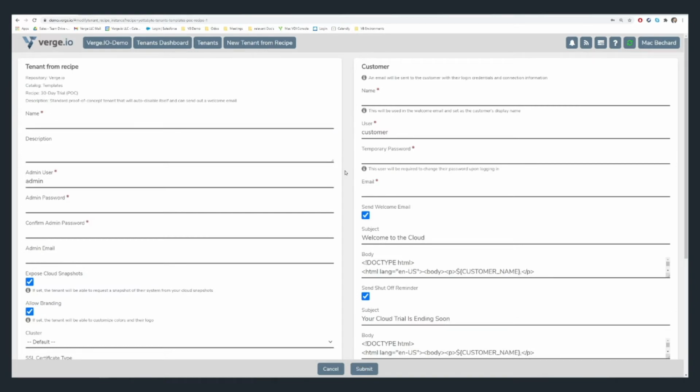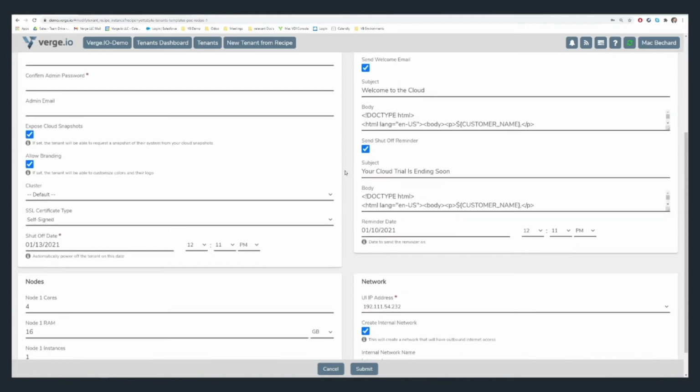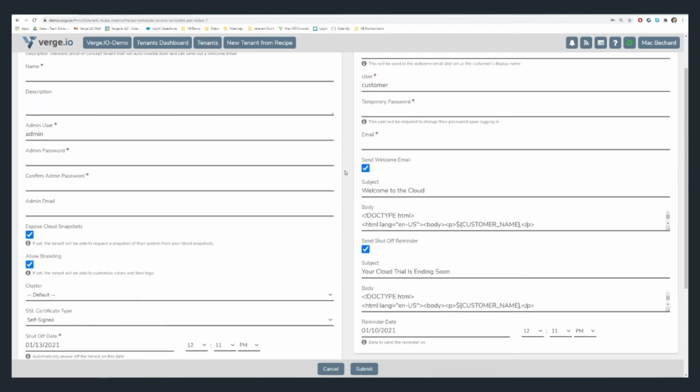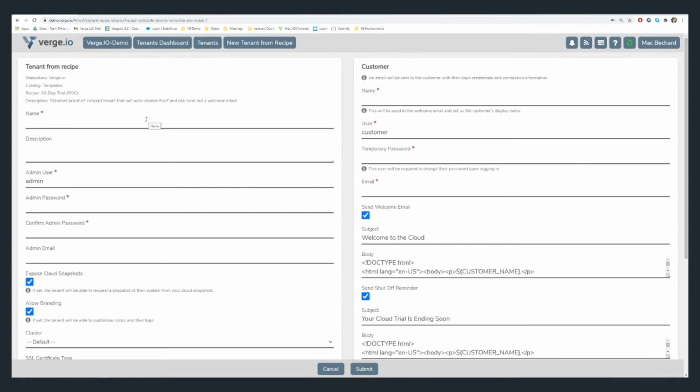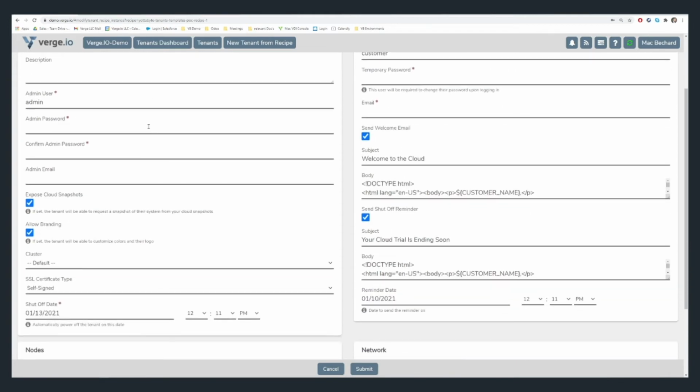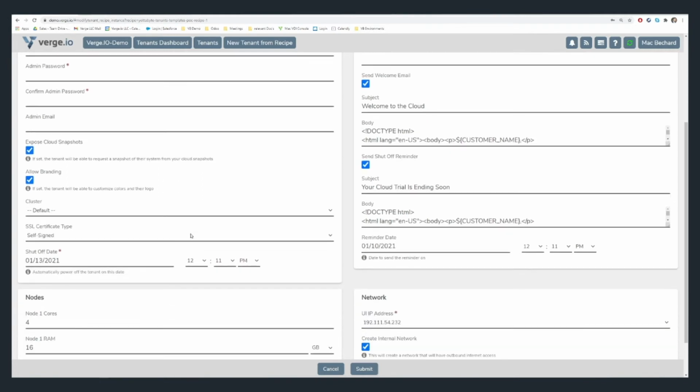Now as we can see, I have a bunch of questions for this particular virtual data center that will instantly deploy it as a trial POC. On the left side, there's going to be information about the tenant itself, admin login credentials, if we want to expose the cloud snapshots for this particular instance to run their own restores. They can even brand this environment as well so that the logos show up for their particular company, their colors, etc.